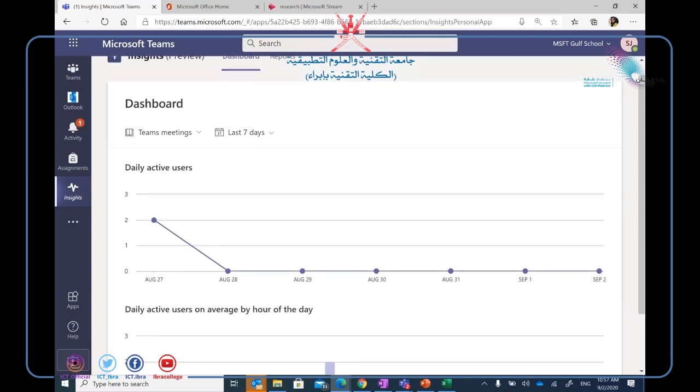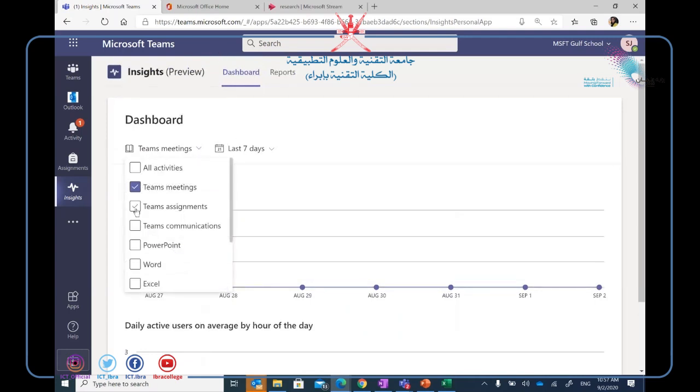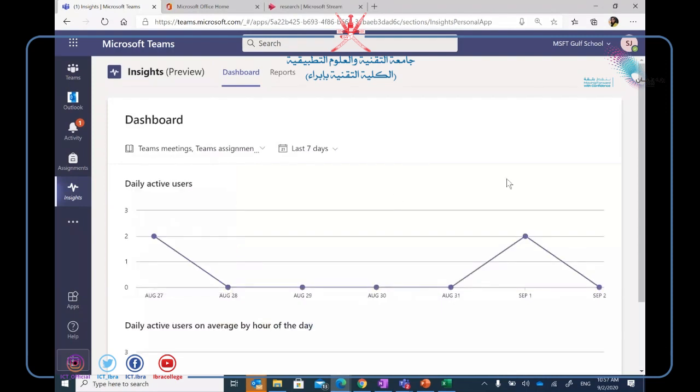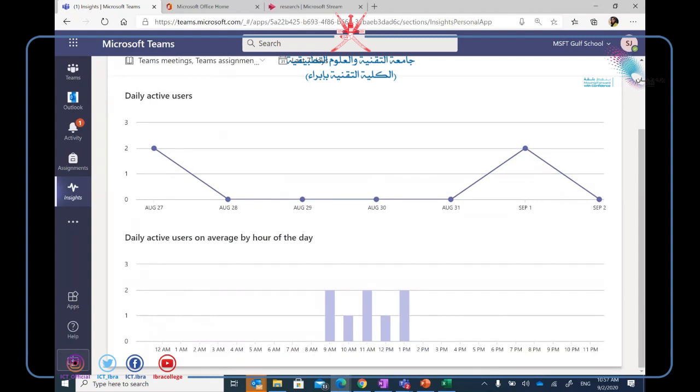What else can we see? We can see daily active users per hour. We can see Teams assignment. So here also you can see students that are doing their assignment per hour as well. And this per hour will help you to monitor your network bandwidth if they are using your bandwidth, if you are in a hybrid model where students need to come to the college and do some of the activities. So you can see when you need to increase your bandwidth so that it will accommodate the needs of the students at your school.